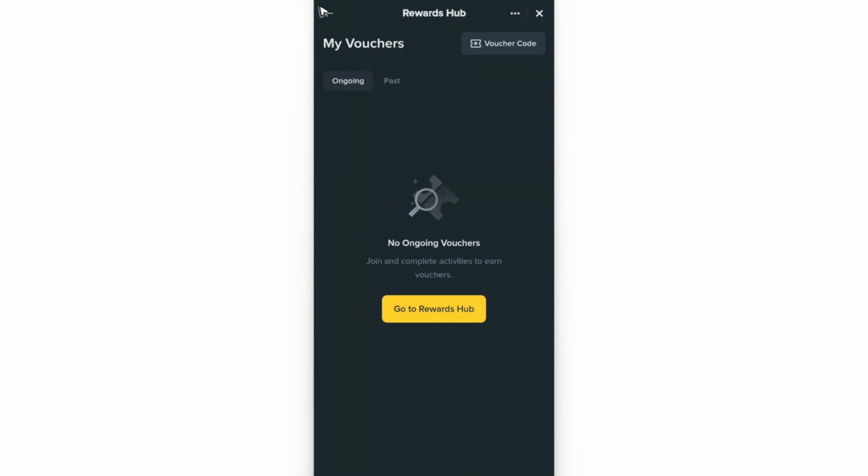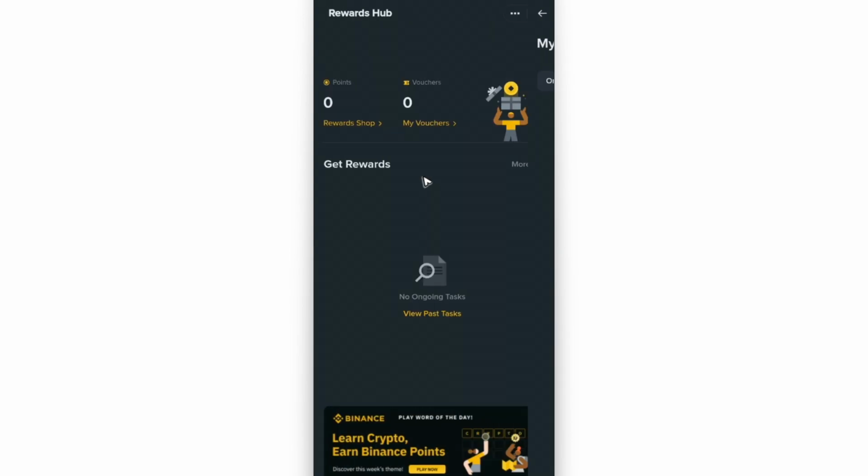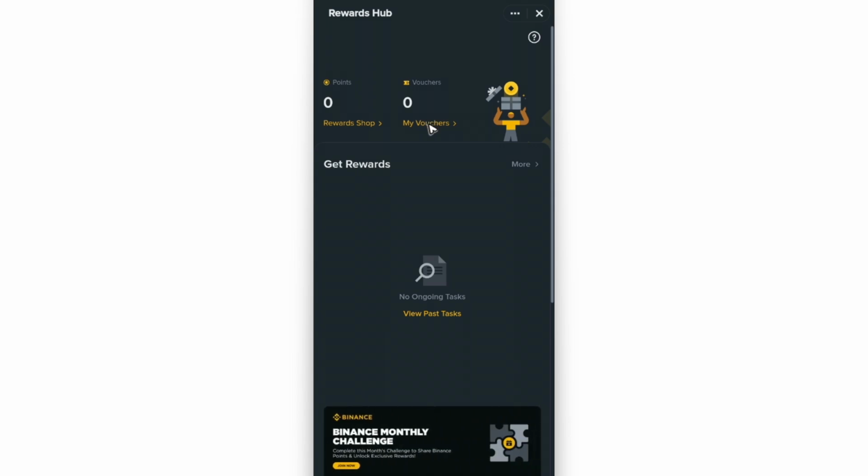That's basically it. If you have multiple tasks right here, you can just go ahead and easily do them. And once done, again, just redeem your vouchers from here. And after that, enjoy trading.